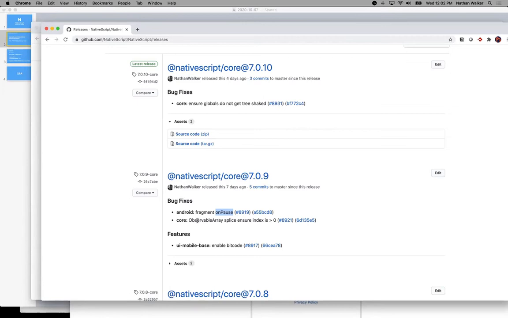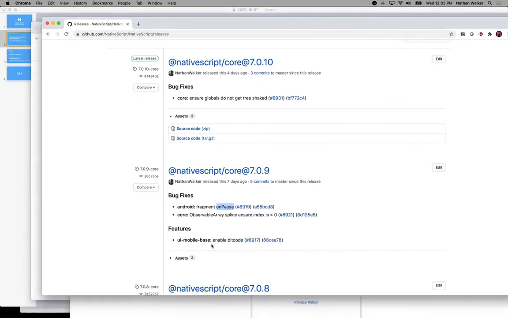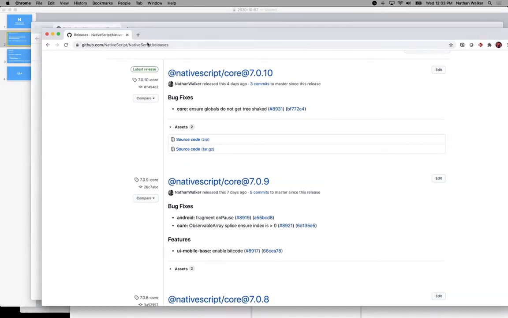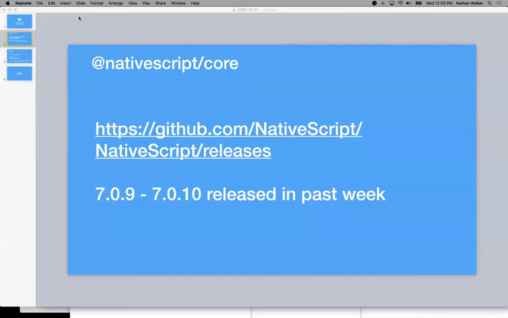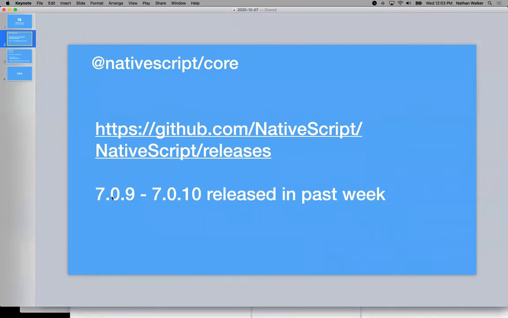Let's see, a couple adjustments with Observable Array in dealing with splice. There were some long-standing things around Observable Array. We've been looking at a few more of those lately too. So 7.0.9, 7.0.10 on Core. Again, we always recommend people use tilde on their projects because generally if you're doing cleans on a regular basis on your projects as you're developing, you're going to get those latest patch releases. So generally a tilde on 7.0.0 is a good place to be.